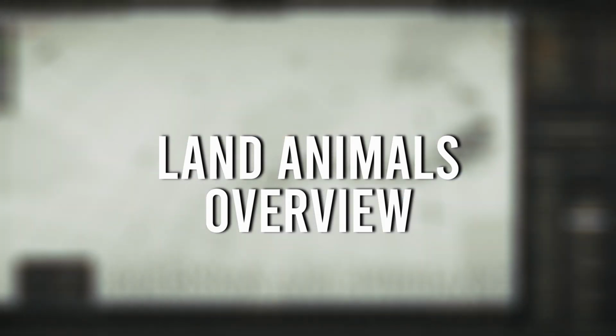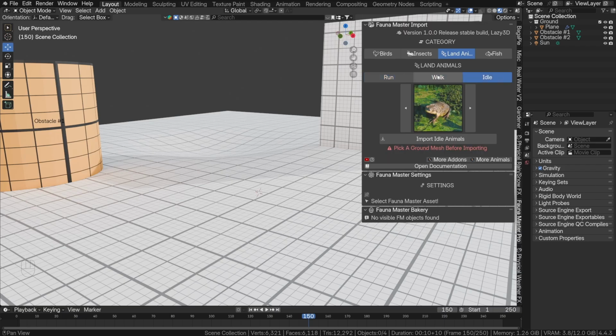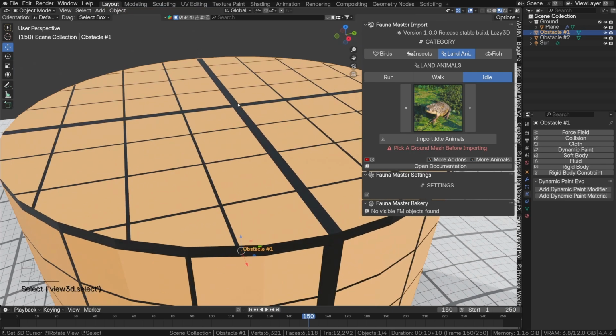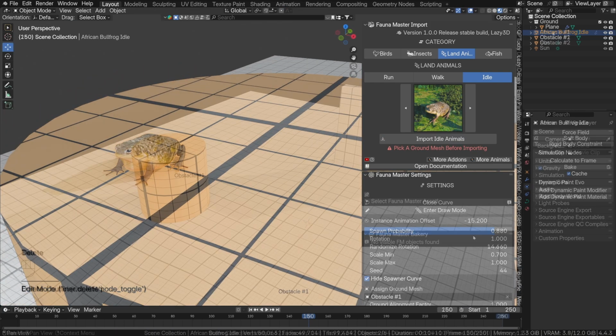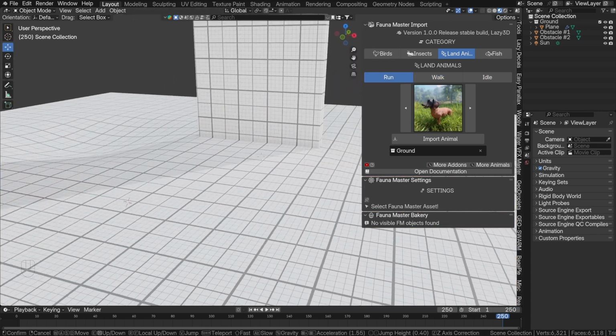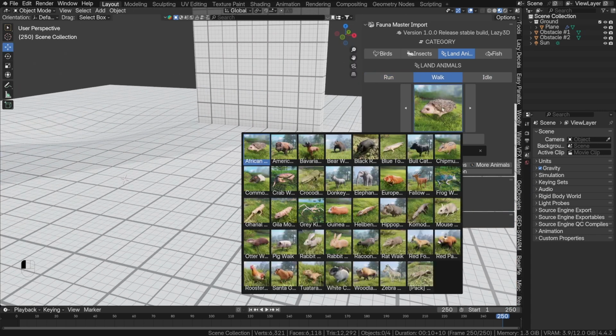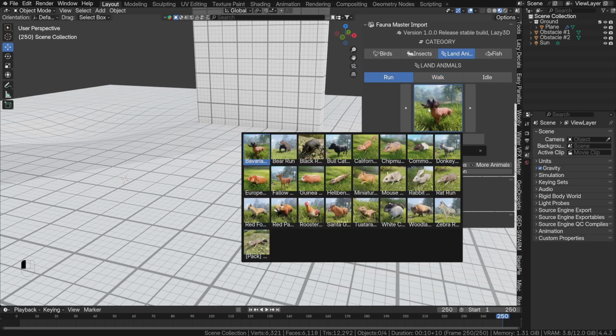Now, let's move on to land animals. They're divided into run, walk, and idle. Idle works the same way as with birds. Choose an asset, select the ground, and spawn them. Offset animations work the same way as well. The main focus is on run and walk. These are separate states for movement, since in geometry nodes we can't dynamically change speed or animation type. Splitting them saves time and improves performance.